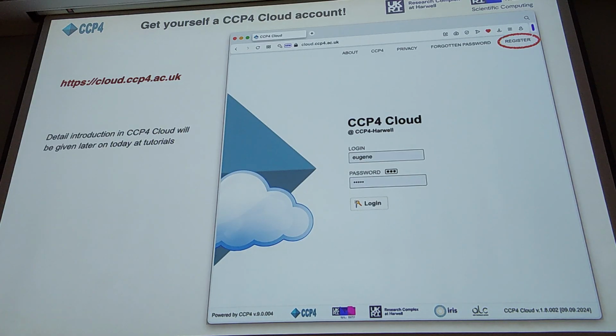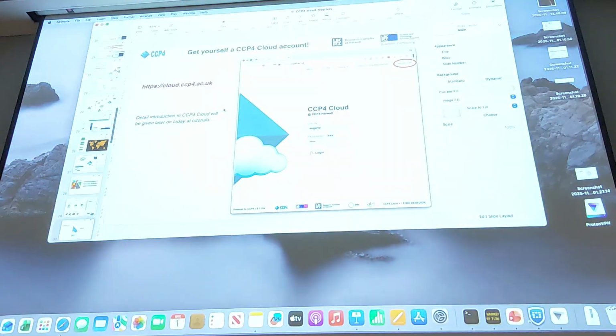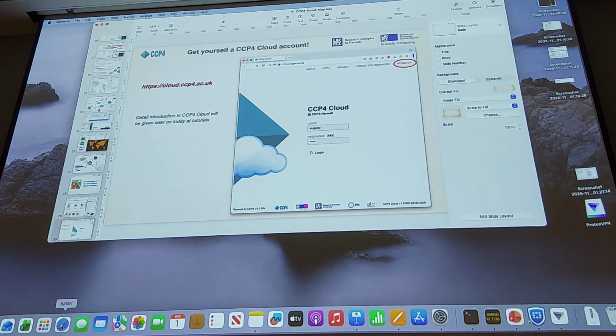Now, I did see quite a few people already having CCP4 Cloud open, so that's fantastic. But I'm going to break off and try to do a demonstration.